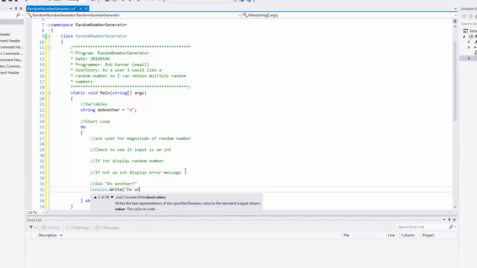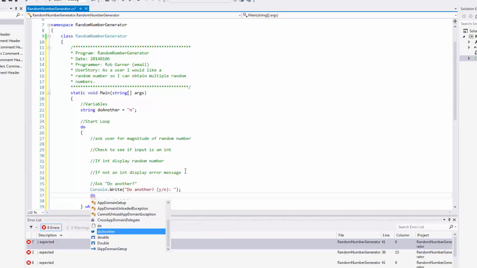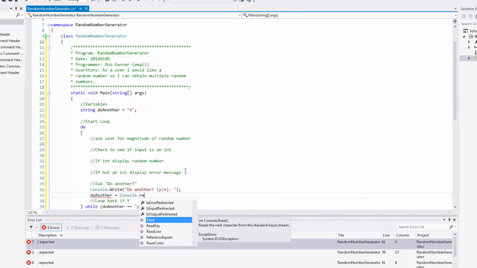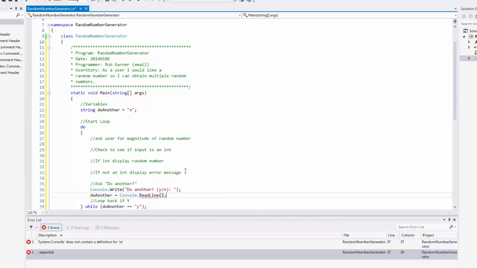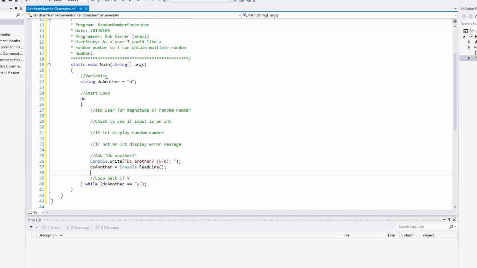I'm going to put my prompt to my user. Make sure I specify what I want them to respond with. And then read into do another using the console.readLine method this time. And so here's our loop. We'll initialize do another. We have a do loop. We prompt our user, and if we run this, we should have a functioning loop.